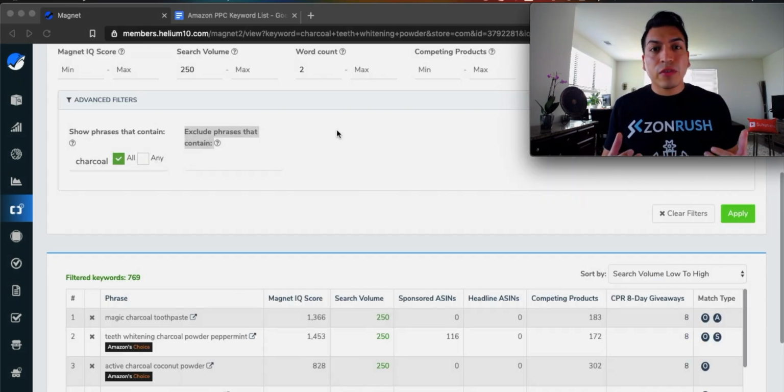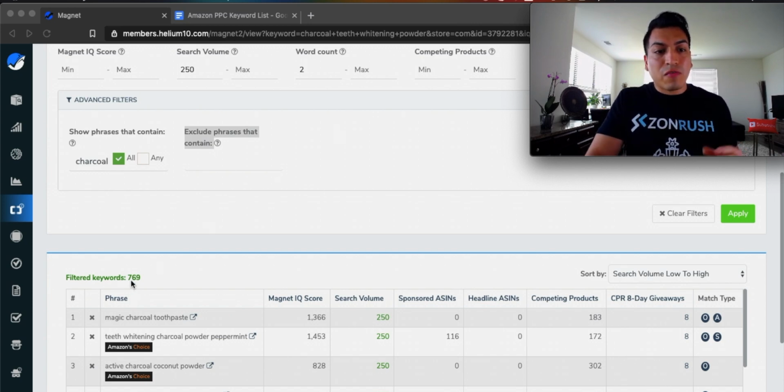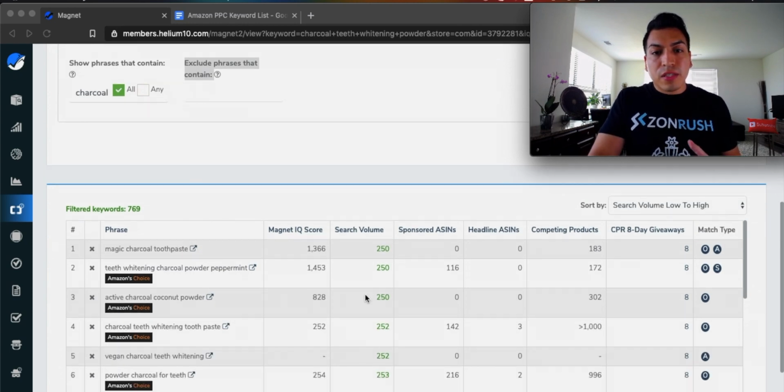All right, so after you click apply, it's going to go ahead and filter the results for you. And this went down from 2,000 something to now 769. And these are the keywords you're going to want to work with. So you can see it has all of the search volumes right here.